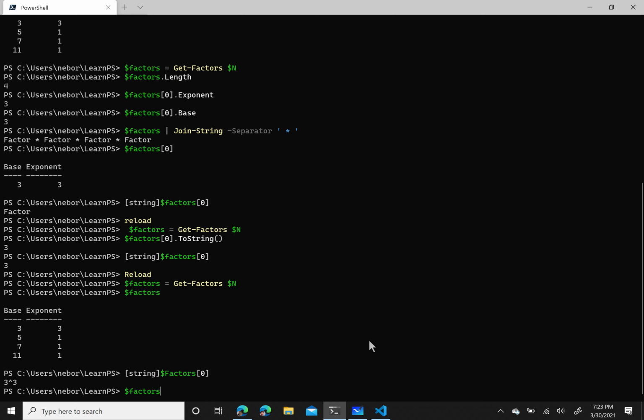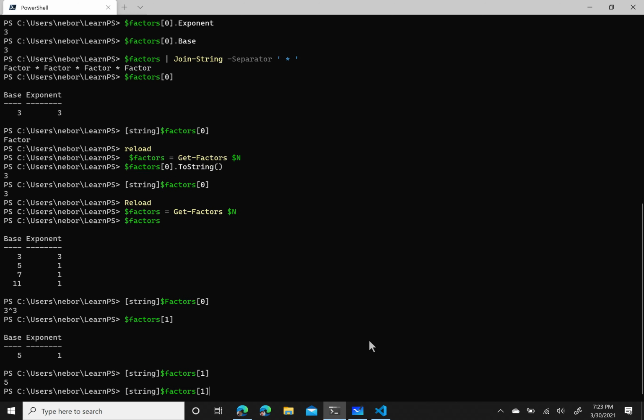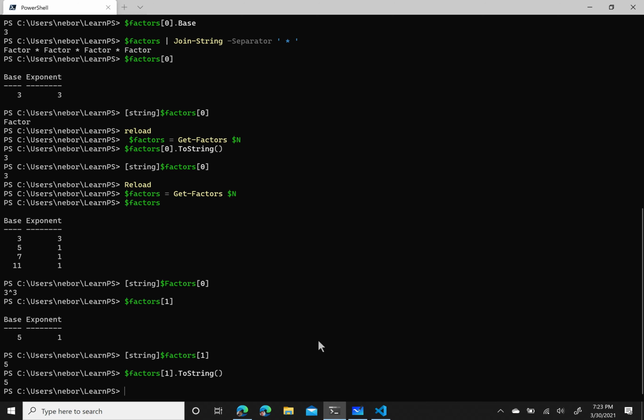Whereas for factors 1, if we convert that to a string, or equivalently if we just call factors 1 dot toString, oops, left off the $, toString, we get just the base.